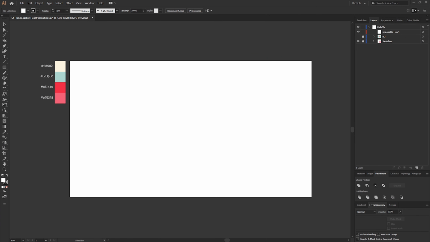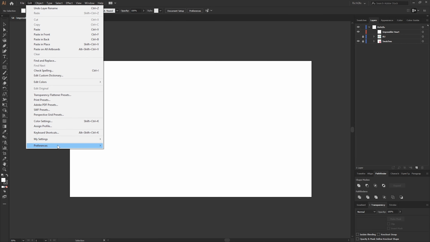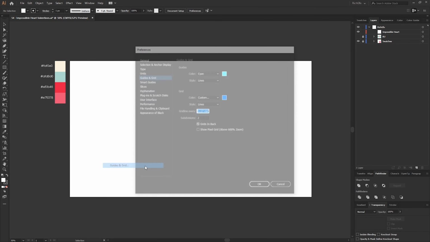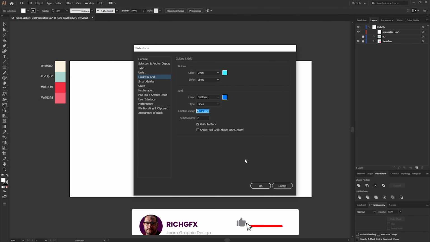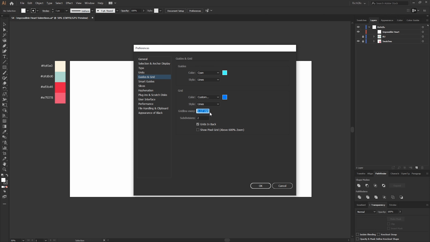Jump into Illustrator and create a new document. As with all my other tutorials, I always start off with an artboard size of 1920 by 1080 pixels, and then go to Edit, Preferences, Guides and Grid. From within these settings, we can set up our grid reference, which we're going to use to create the artwork. So we want to create a grid line every 60 pixels, and we want subdivisions set to 2. Once you've entered that information, press OK.